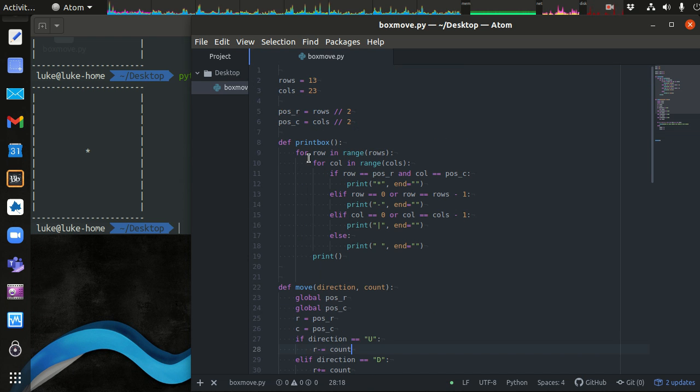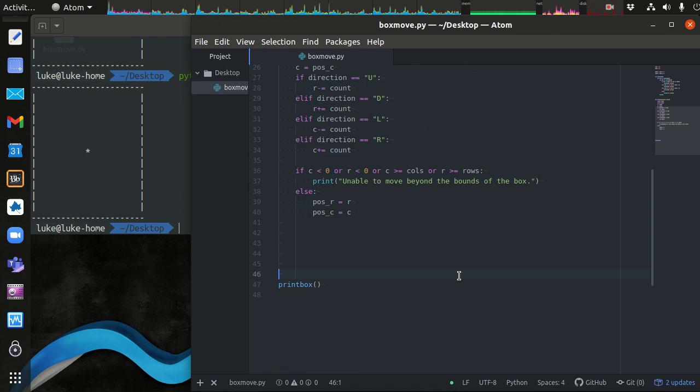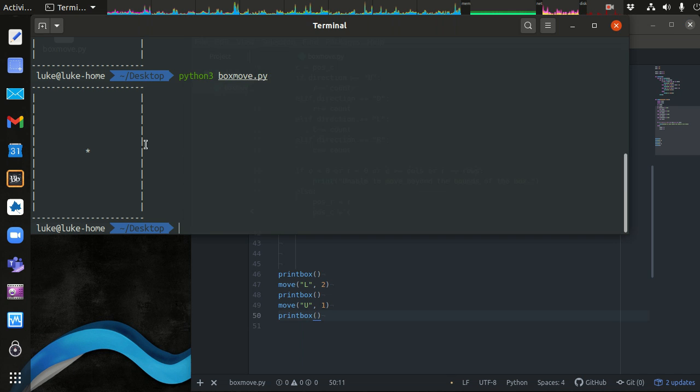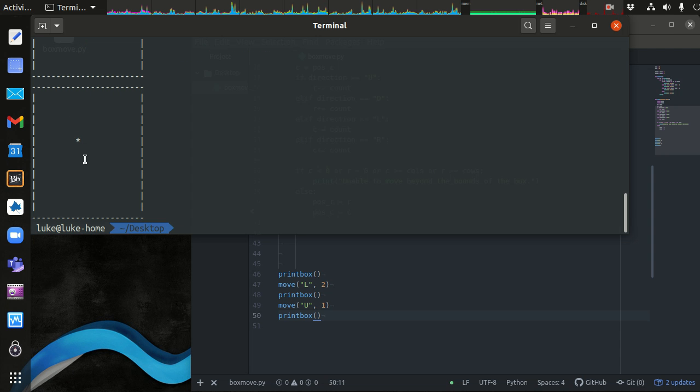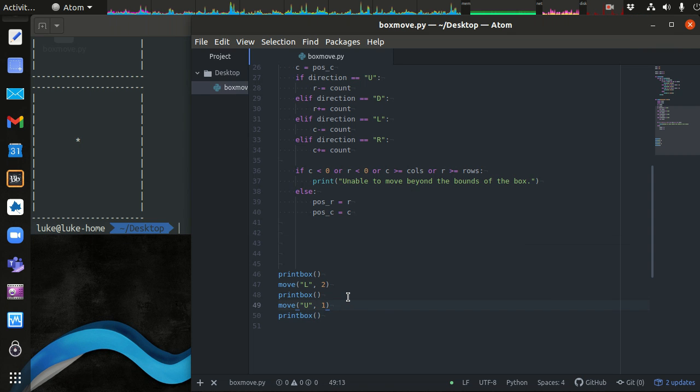Okay, so we have print box and we have move. So let's test this and see how it works. We've got print box, and then we're going to say move, and we want to move left 2 spaces, and then we have a print box again, and then we want to move up 1 space, and then we'll have to print box again. Okay, so we are in the middle, and we go left 2, and then we go up 1. All right, so that looks like that's working.